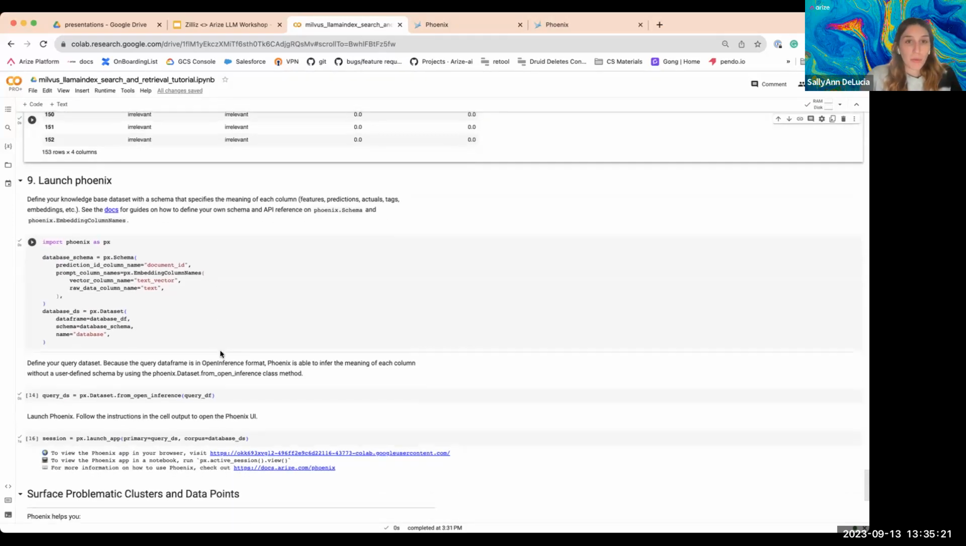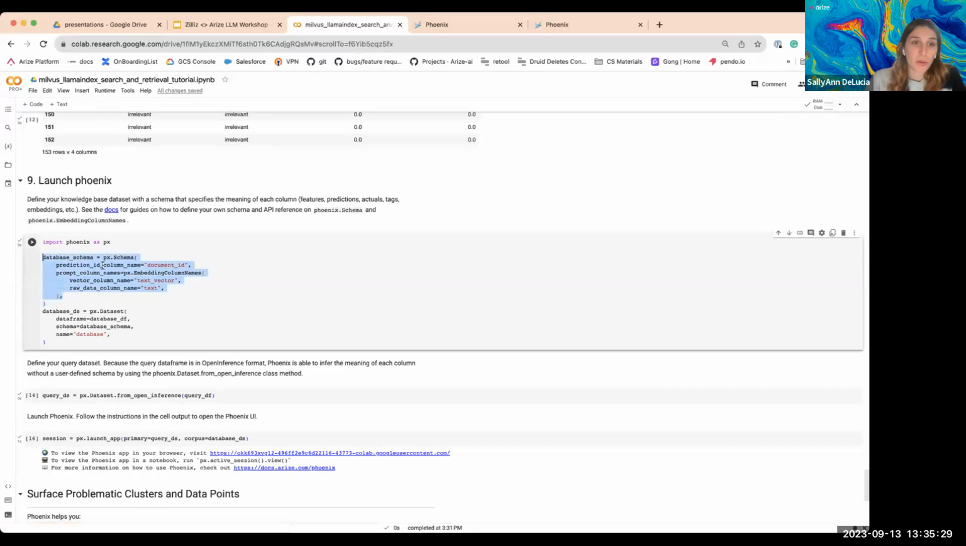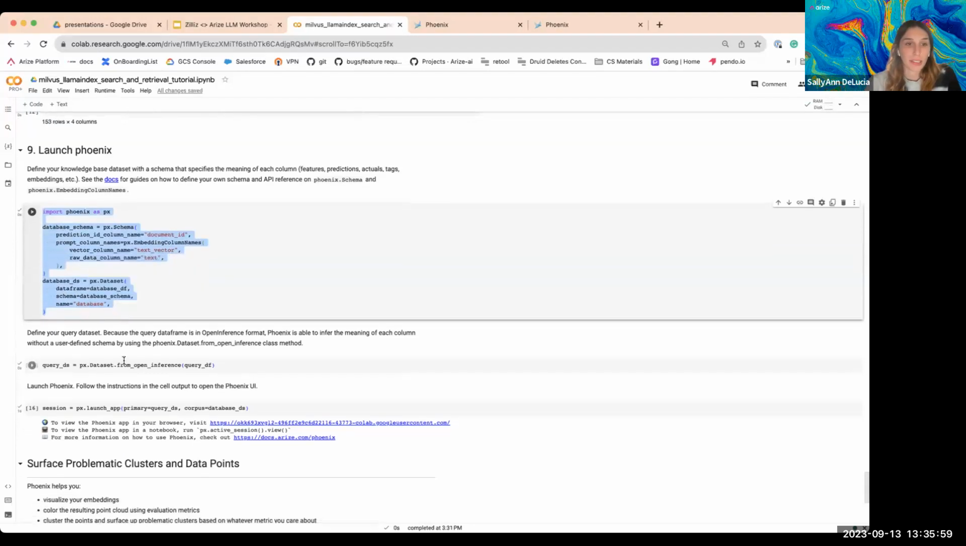So here is where we launch Phoenix. We're going to define our knowledge base data set with the schema. That's a pretty important step here, the schema. So we're going to map to a prediction ID, here the document ID for our database, as well as the prompt column name. If you remember, we set these up earlier. We're going to invoke the embedding column names here, pointed at the vector column and the raw data. And then we can just initiate this Phoenix data set. We're passing in that database data frame with the schema that we just defined, as well as the name database. So this is going to be our knowledge base sent to Phoenix.